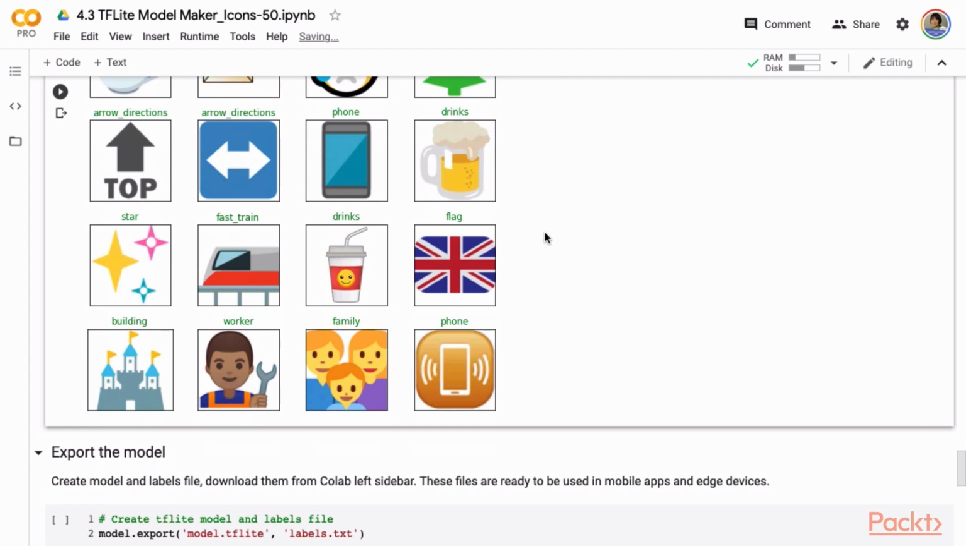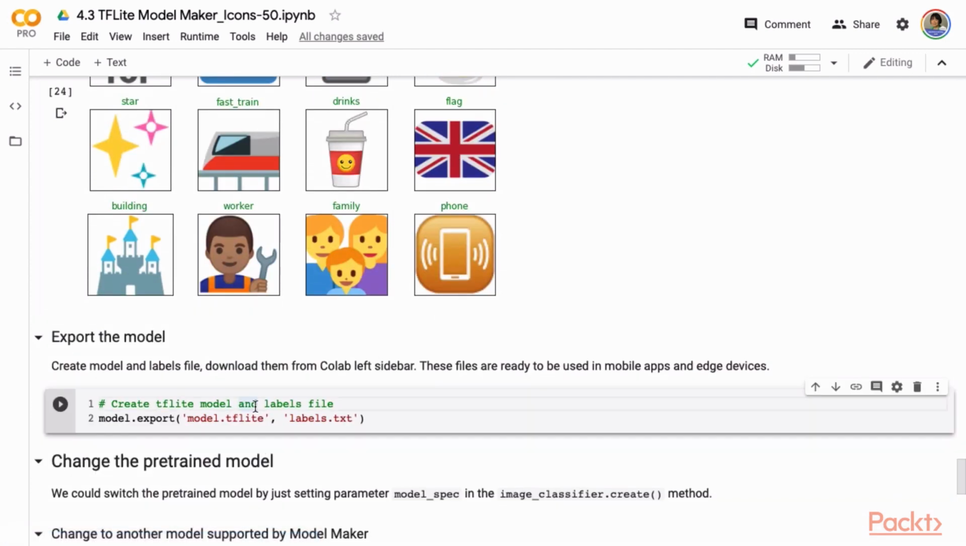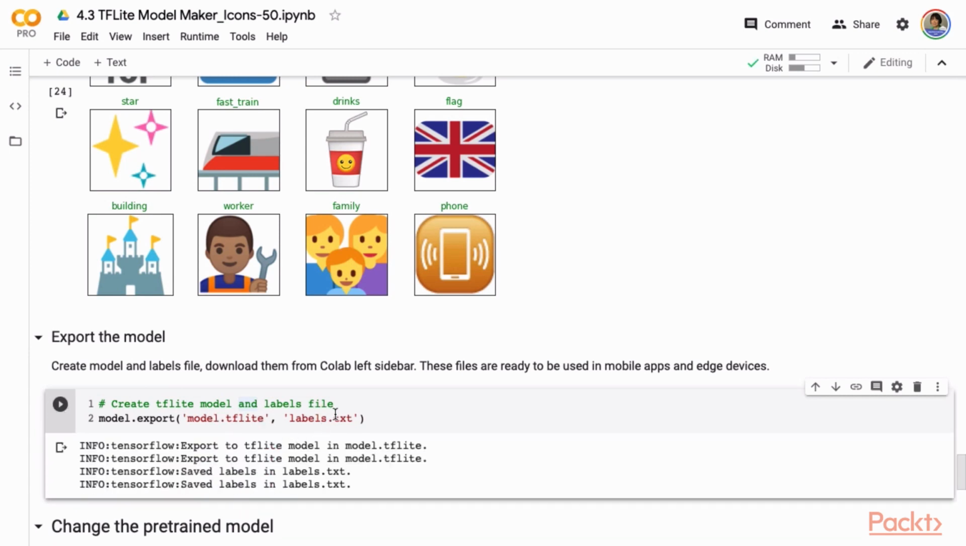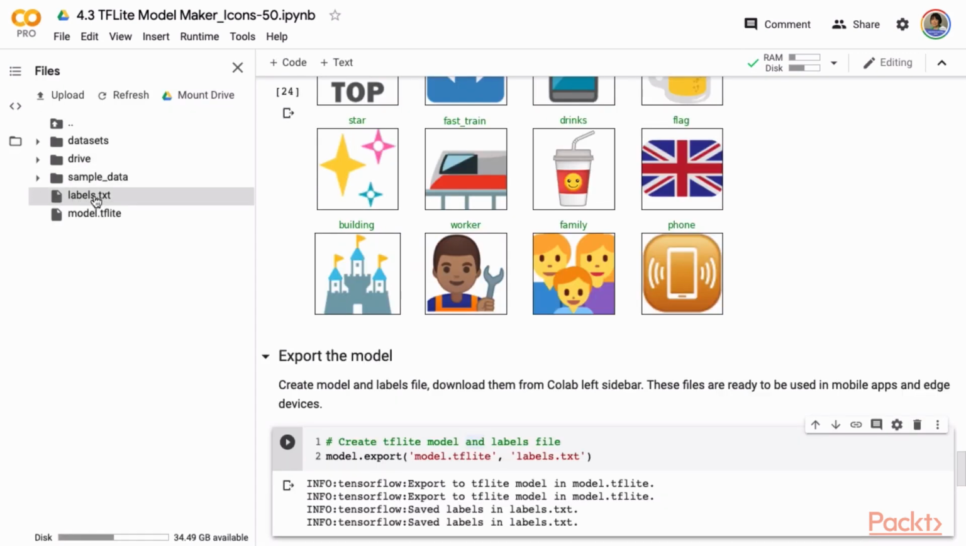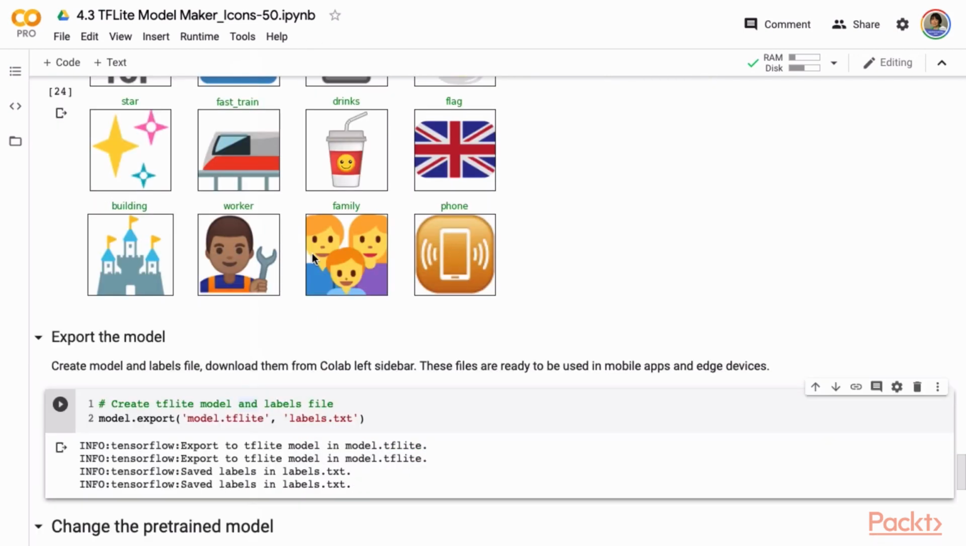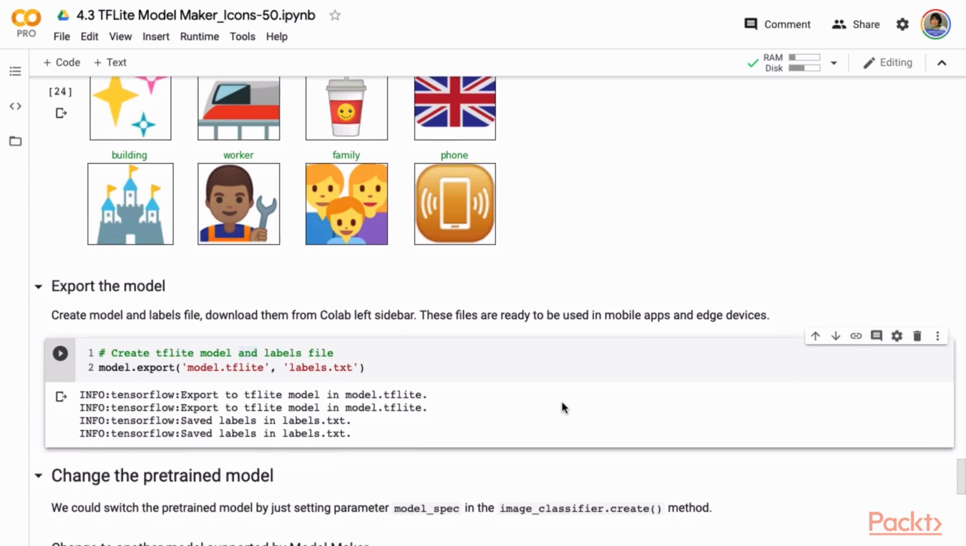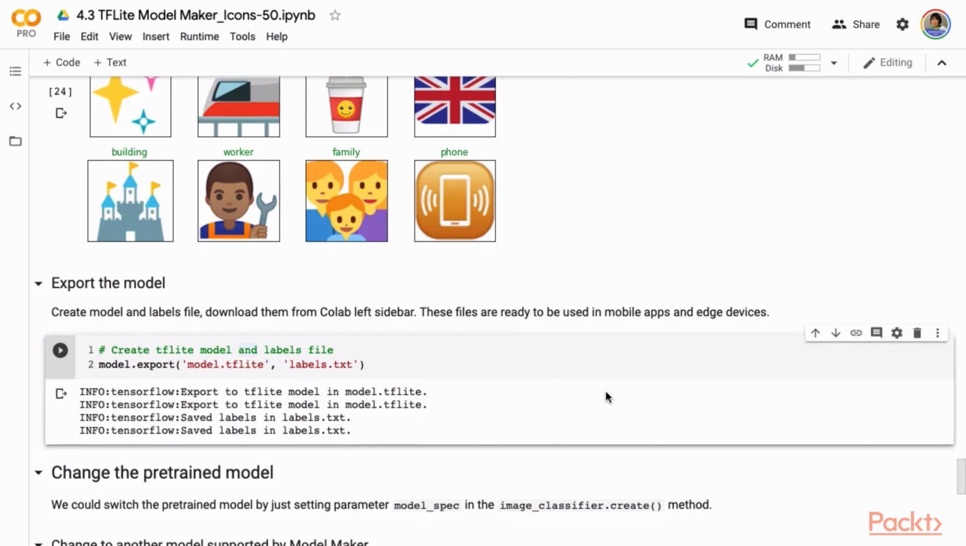Now, with one line of code, we can export the icon classifier into two files. One is the model.tflite file, another one is the labels.txt file. And you can just go ahead and download them here by right-clicking and clicking on download. These files are ready to be used in your mobile apps or edge devices.